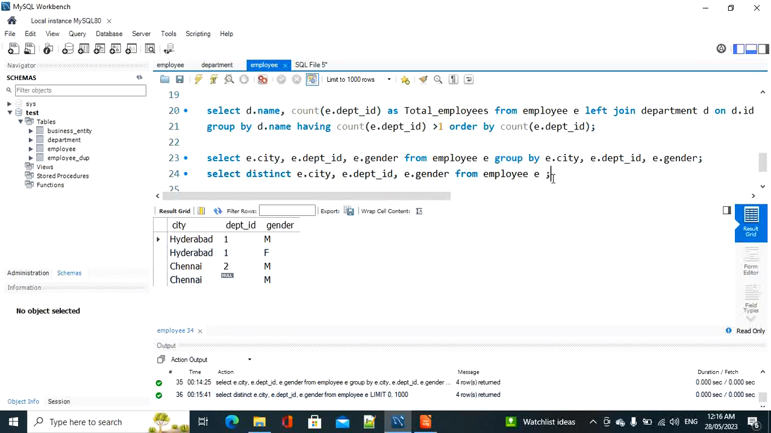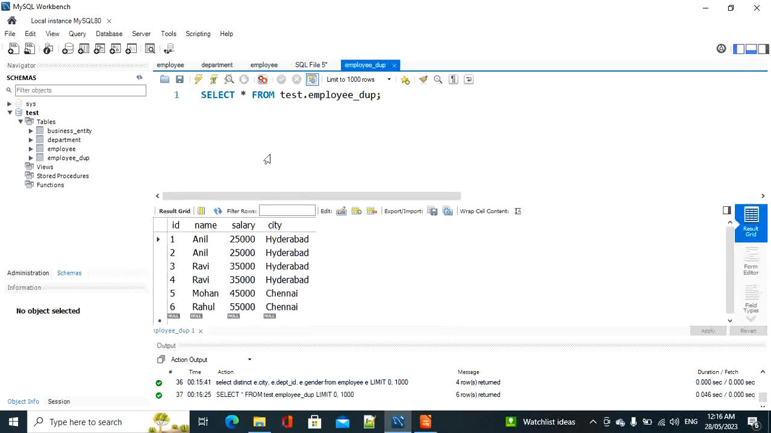Now I will also show you one more, the final use of this group by. In the case of duplicate data, you will find some duplicate rows. For example, I have one more table, that is employee underscore dup. Here I have 6 rows. In that, the first 2 rows are the same. Of course ID is different, ID 1 and 2, but the name column, salary and city are all the same. Here, Anil, everything is the same. Similarly, the third and fourth are both the same, and the fifth and sixth are unique.